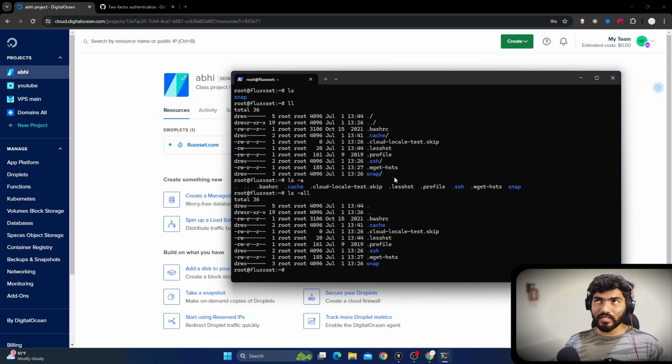So right now, suppose there is any sensitive file which should not be executed, otherwise it will trigger some kind of vulnerability. Then we only allow read and write access to it. So as you can see, this is wget hsts. That file only has read and write access. Yeah, that's all about the permissions.